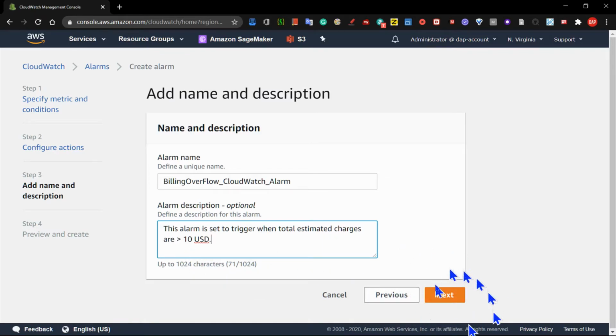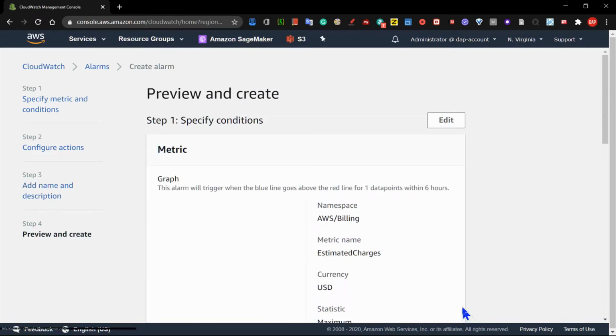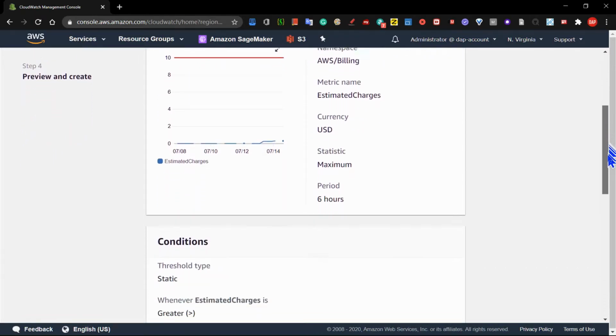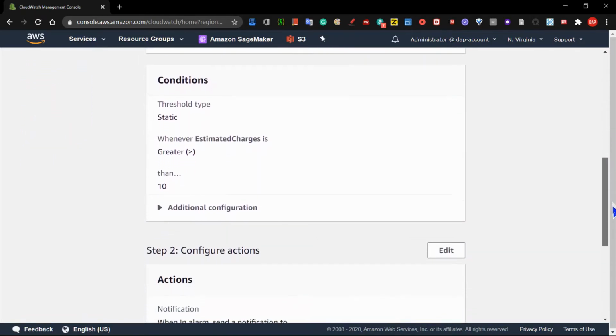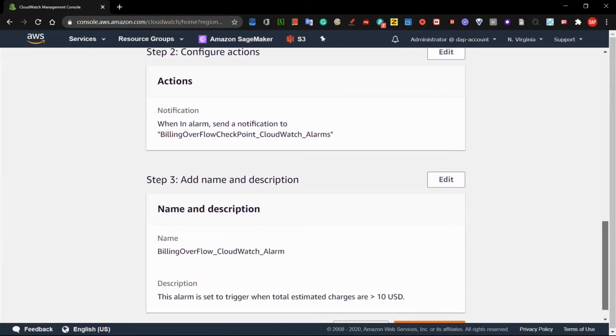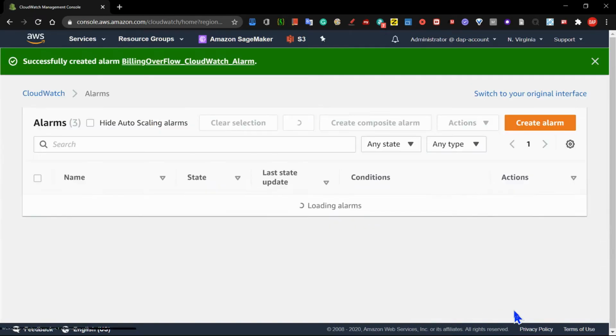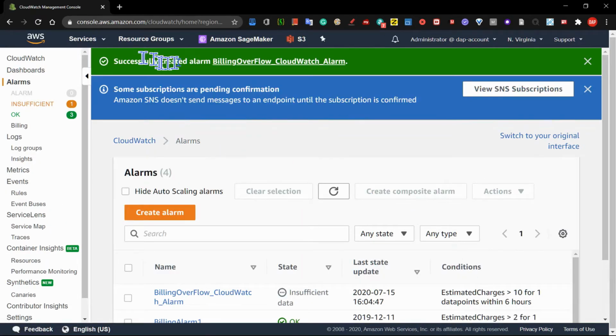I'm going to now click on next, and then preview and create. Basically here you are previewing, checking that you have done as required. You can make sure that everything is okay and satisfying your business needs. And when you are happy with everything, you create the alarm by clicking this yellow button, which is create alarm. So that's it. You have successfully created the billing overflow CloudWatch alarm.